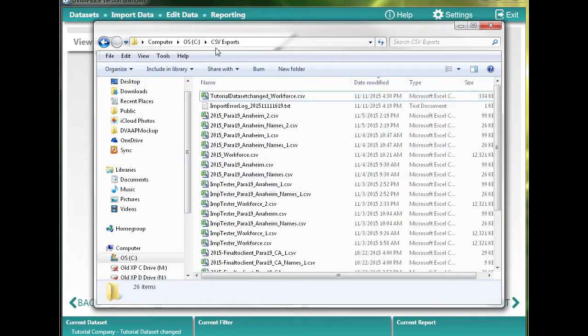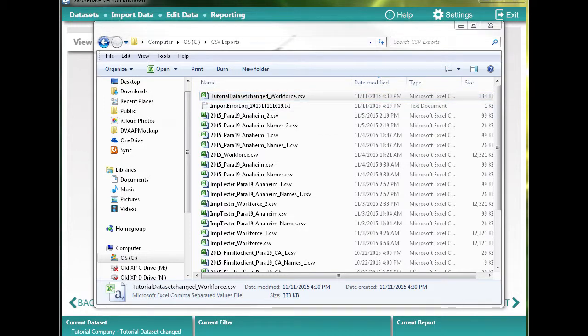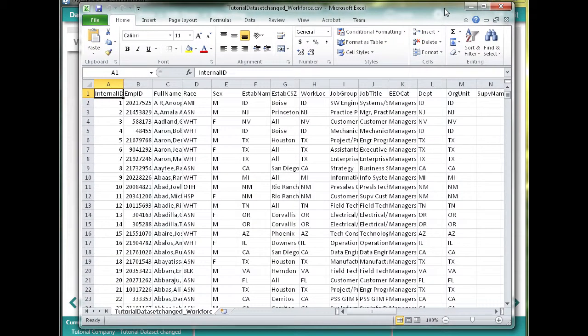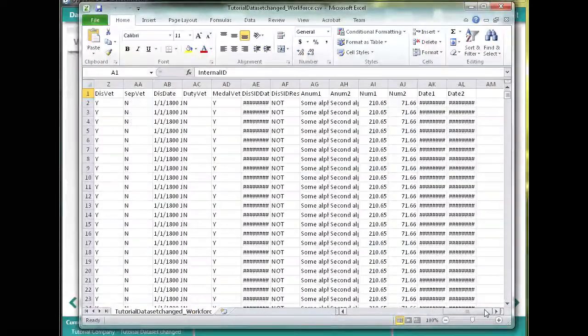Okay, so here's the contents of my CSV exports folder. You can see at the top of the list here, I have my export of my Workforce file as a CSV file. Now, all the exports are always listed as the name of your data set. In this case, tutorial dataset changed, underscore, and then the type of data. So let's take a look at this data. I'll open this up. That'll launch the data in Excel. So here's the resulting CSV export file. All the headers contain the field names, and all the data that's in the Workforce file is shown here.